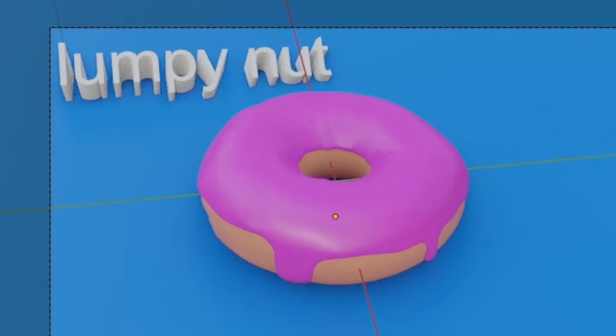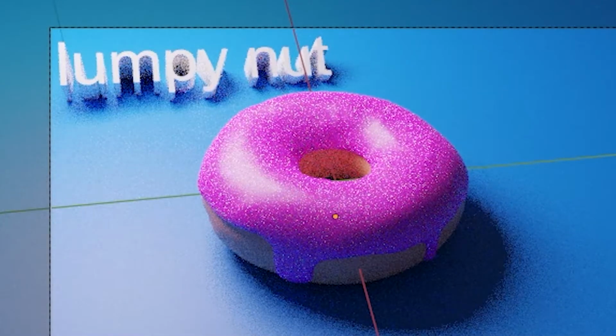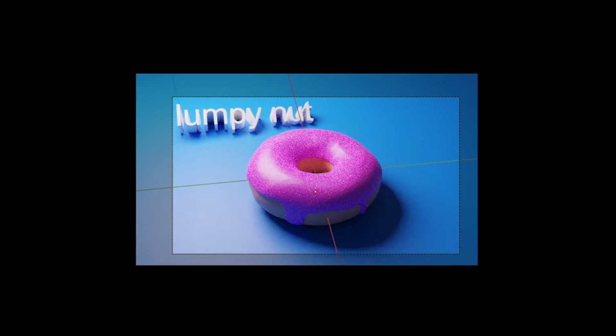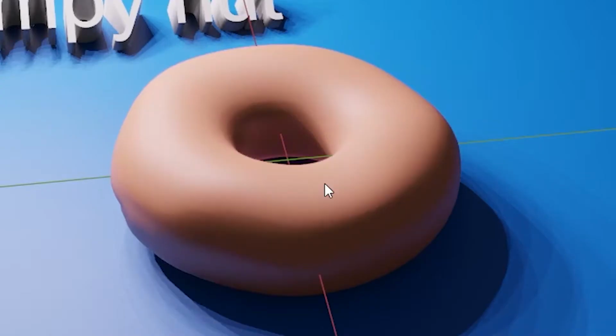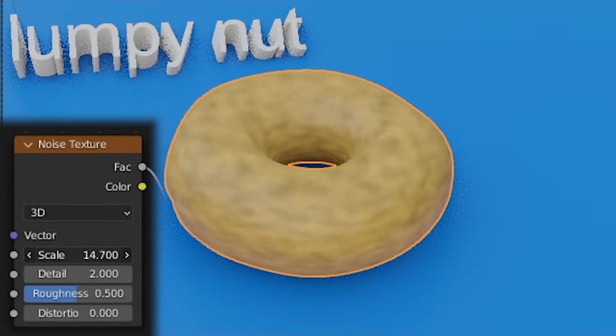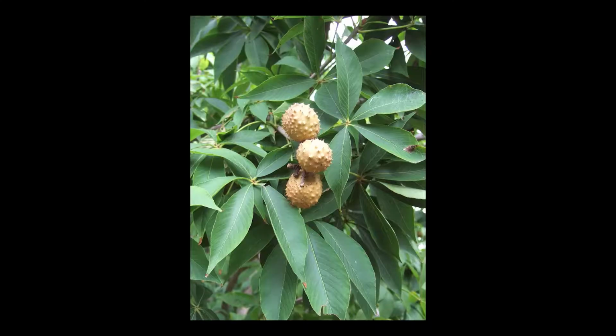Day 1, 1:45 p.m., March 22nd. Where did that text come from? Did I even record myself putting the text in? I licked the icing off and went to the shading tab to make the duff nut look more rough nut. Get it? Duff nut, rough nut, it's not that funny.